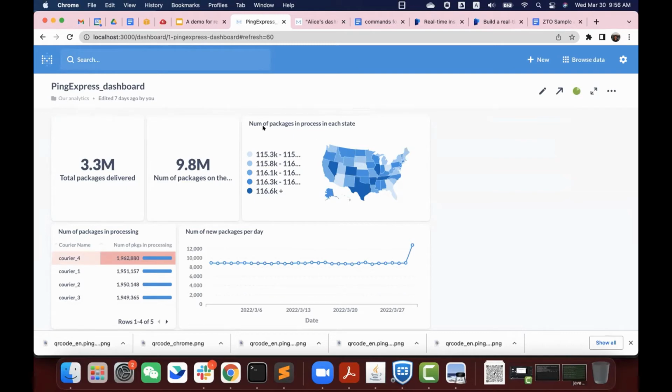Also, this is the number of packages in processing in each state. For example, now Texas has a large number of packages. It may now be a good time for the company to start making phone calls to wake up couriers in Texas. And these 2 questions are pretty straightforward.